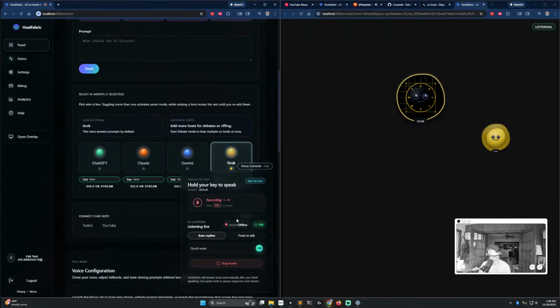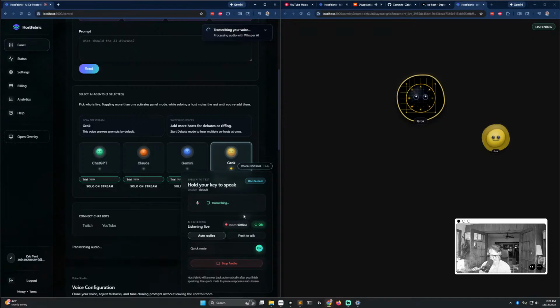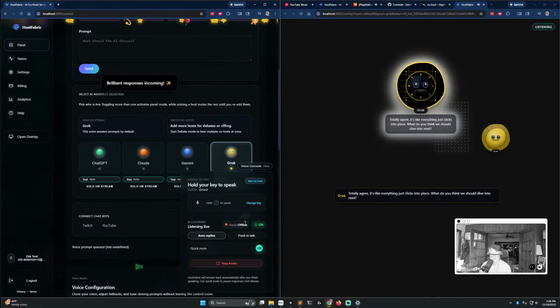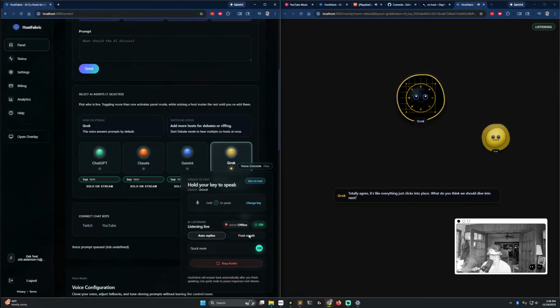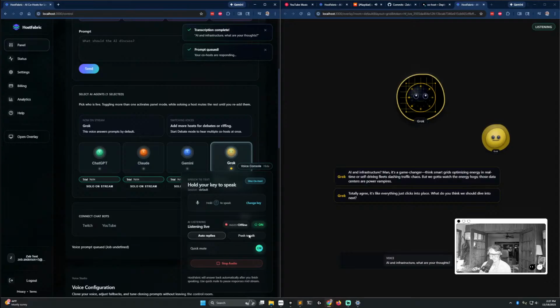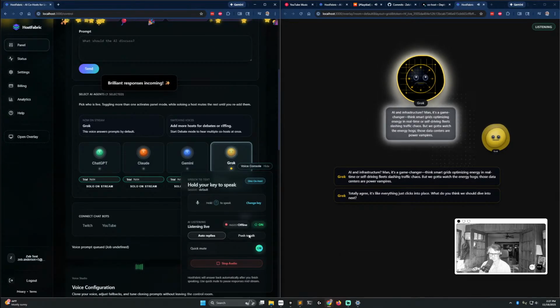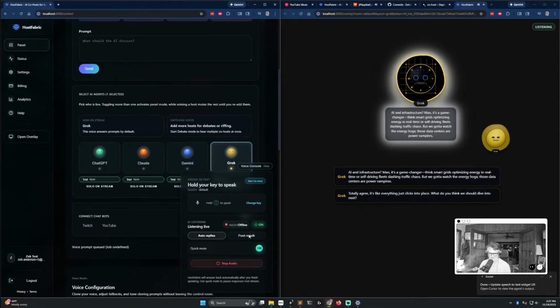Yeah, I agree. I think that makes a lot of sense. Totally agree. It's like everything just clicks into place. What do you think we should dive into next? Let's dive into AI and infrastructure. What are your thoughts? AI and infrastructure? Man, it's a game changer. Think smart grids optimizing energy in real time or self-driving fleets slashing traffic chaos. Those data centers are power vampires.